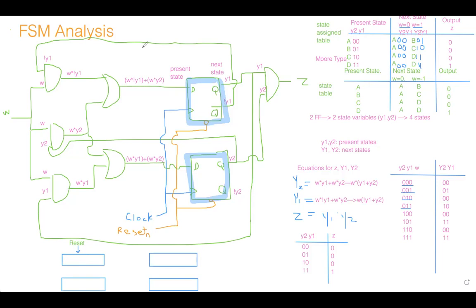Let me just clear this up. And so we have A where Z is 0. And then for our state, we'll see if W is 0, our input, then we're going to remain in A. But if W is 1, we go to B. And so in order to make that work, here I'm going to go A to B if W is 1. So this is when W equals 1. Then we're going to go to state B.